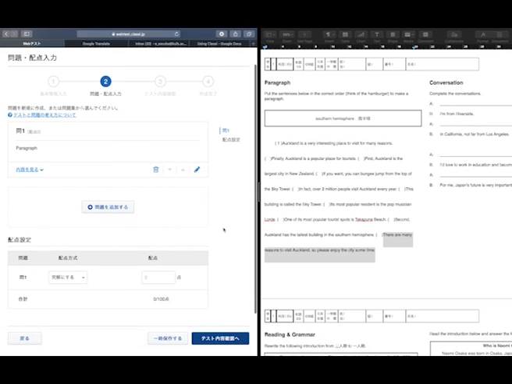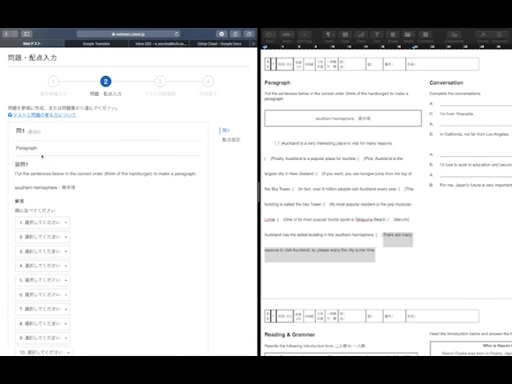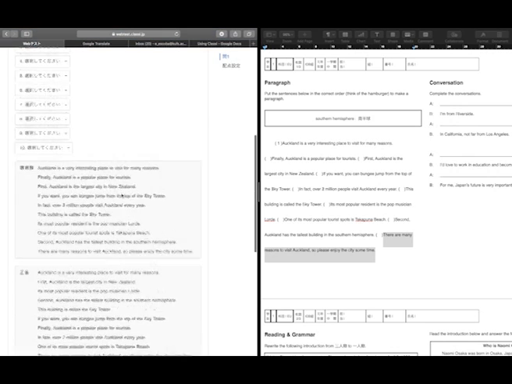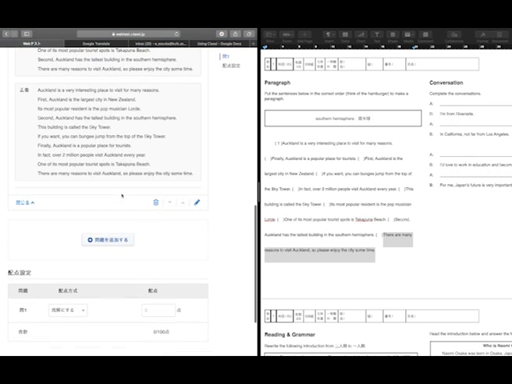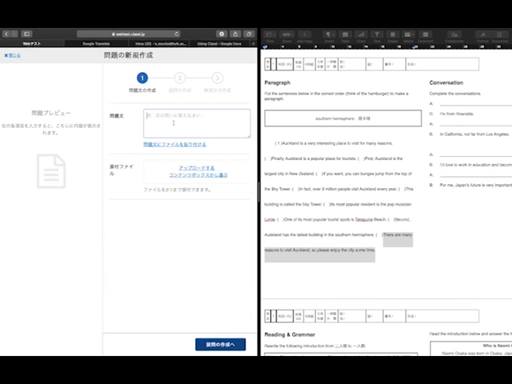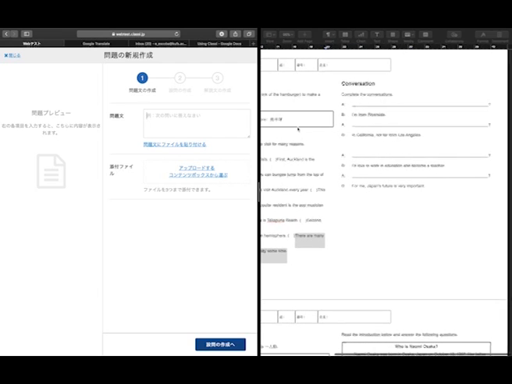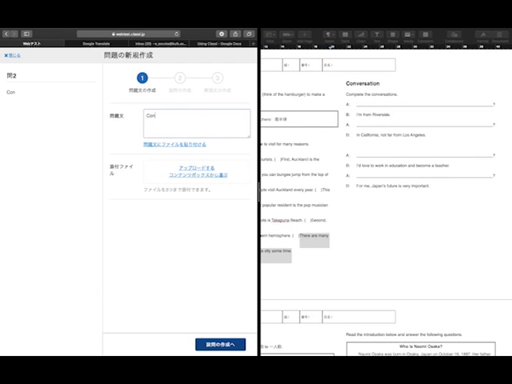So what you'll see here is one problem has been made, and if we click see more, within that problem you have one question. So let's go ahead and create a second problem. And again, we're going to create a new one. And the next one here is called conversation.